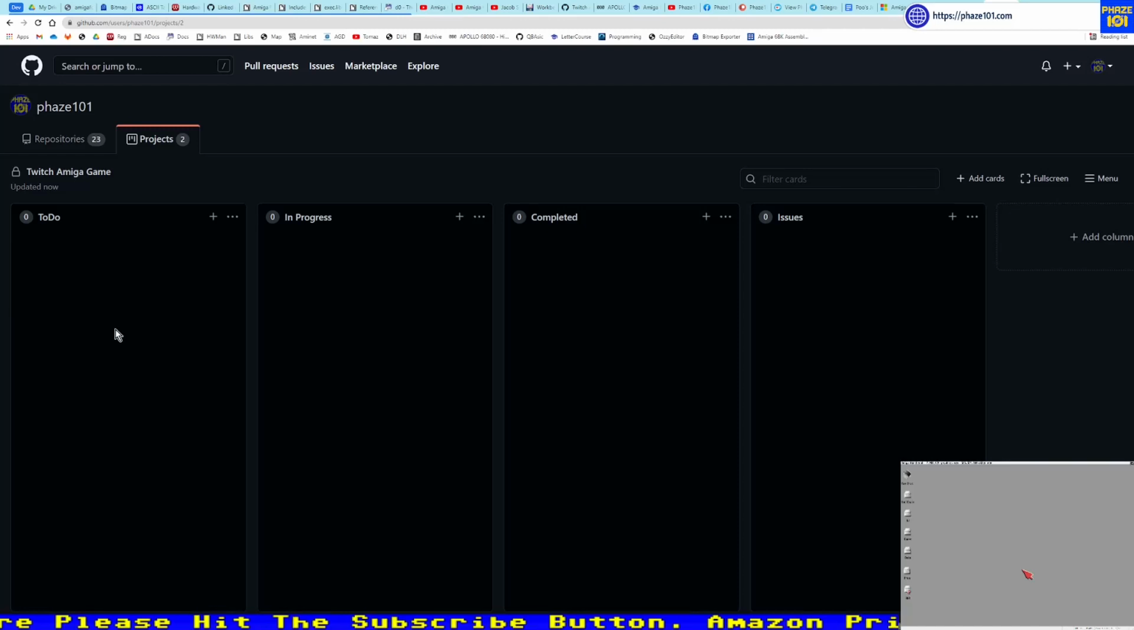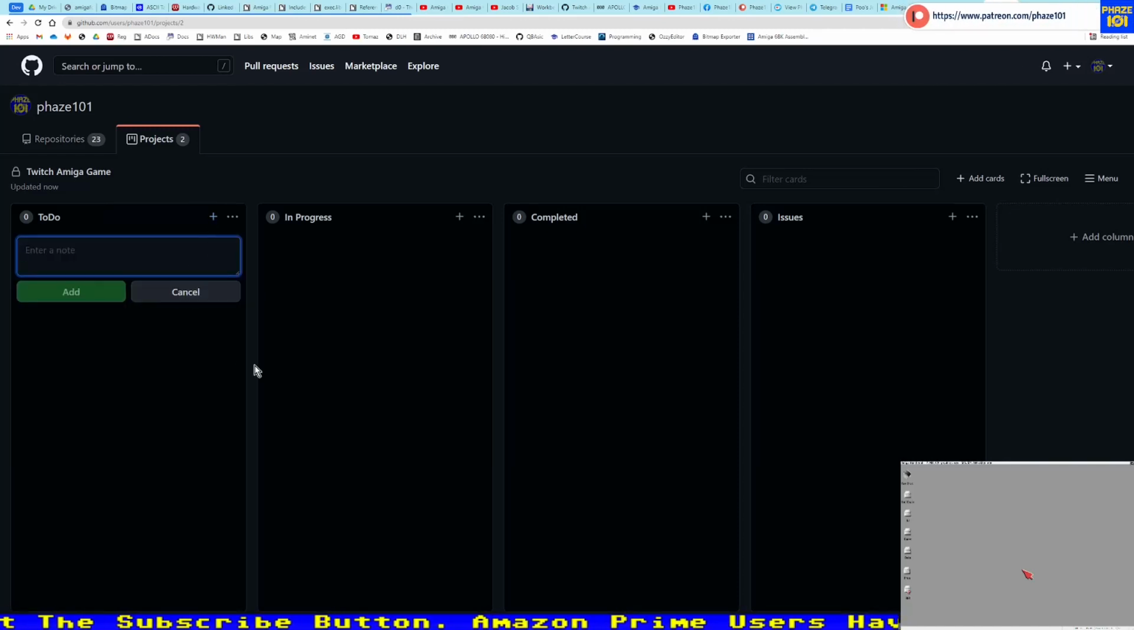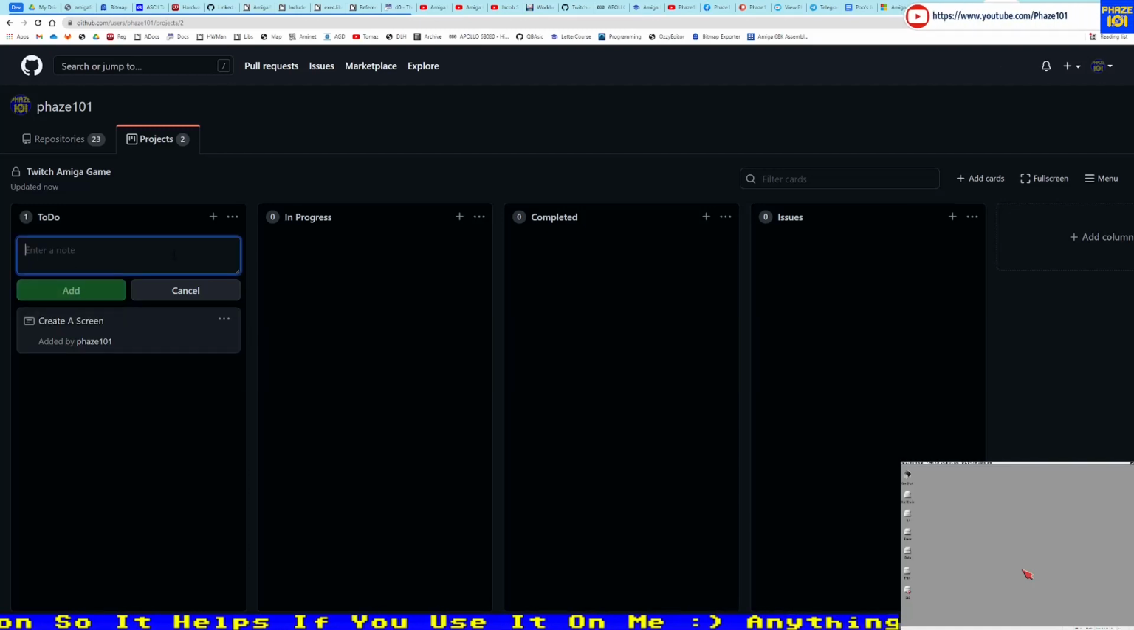Okay, now in the to-do list, I start adding what I'm going to do. Okay, so for example, I will need to create a screen. No, the game will need that. It will need to load and display an image.